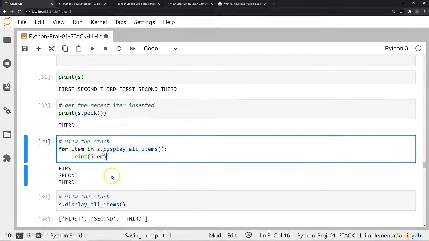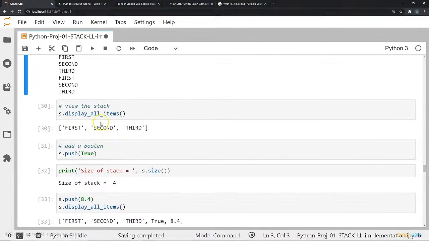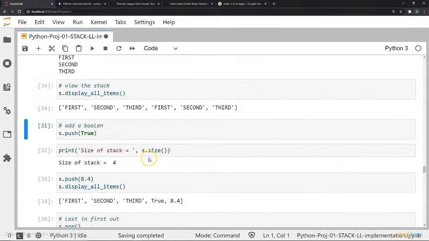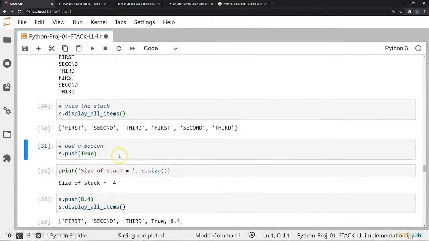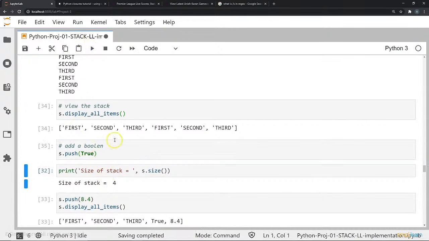Now if I wanted to view the stack, I can iterate through all of this and print each item. As you can see, since I have added it twice by mistake, it's going to give me everything. What this means is my stack contains the objects first, second, third, first, second, third. Similarly, I can also use display all items to show the same thing, as you can see here. Now I can add a boolean. What this push will do is add a boolean object called true. So if I push this to it, now this stack contains a boolean object called true as the last object.